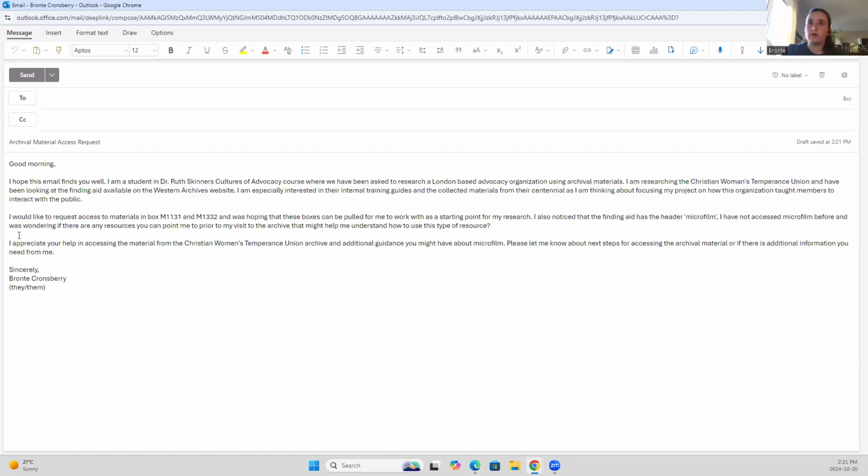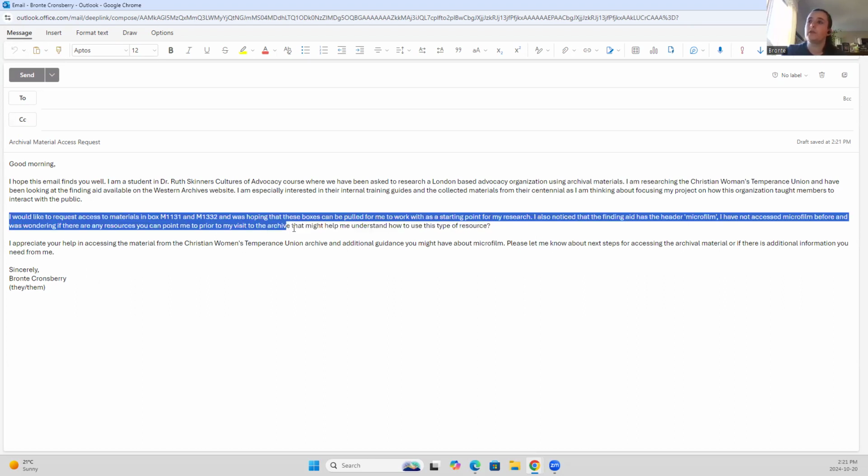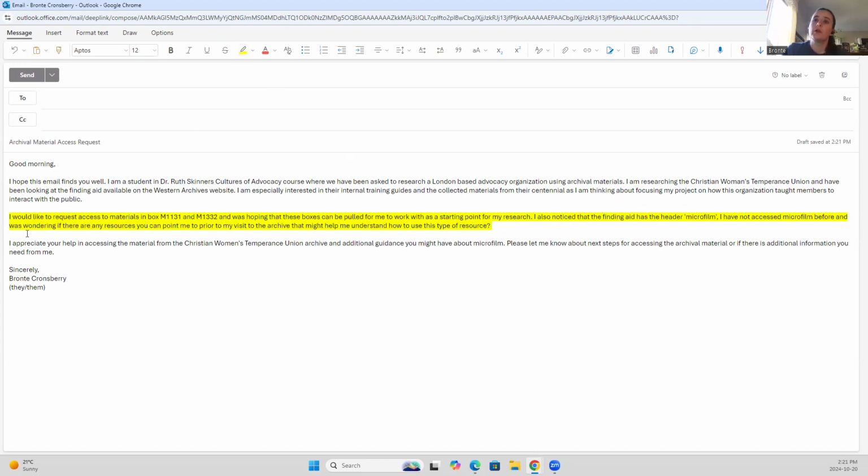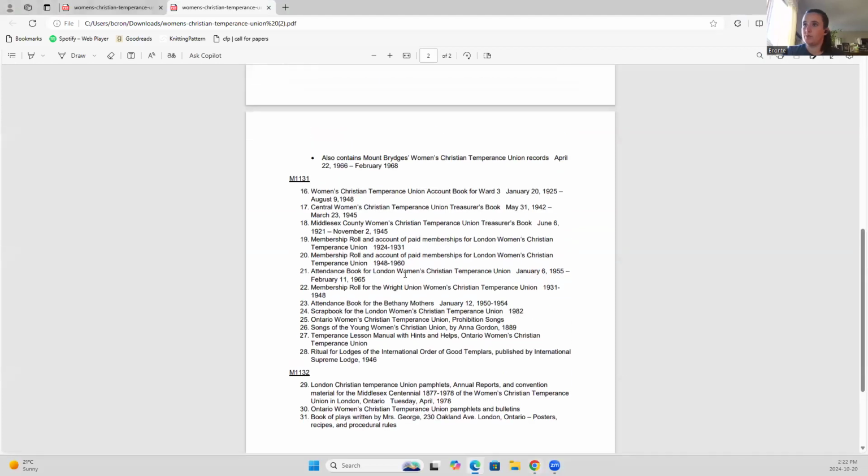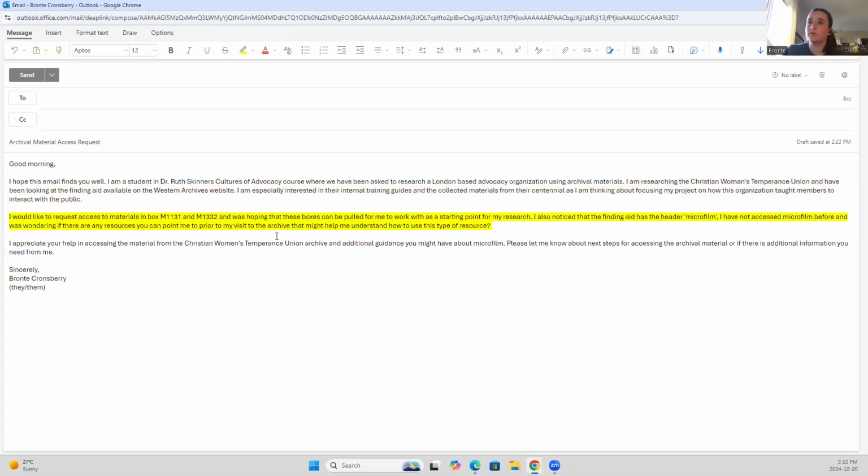So really quick introduction paragraph, and then I'm moving into my request, which is this next section here. So I would like to request access to materials in box M1131 and M332. Hopefully when I was actually writing this out, I actually copied that in properly. Oh, I didn't. So this is another good lesson. Always read your emails over.